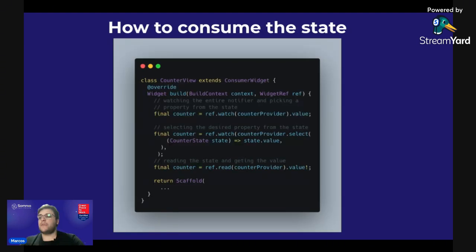So after creating our notifier and providing it, we must learn the three possible ways to obtain information from our state. The first one is the ref.watch. This listens to all the changes in the state. The second way of getting information is selecting a property from the state. This will listen to all the changes in one property of the state. And the last way is just reading the state and getting the instance of the provider.